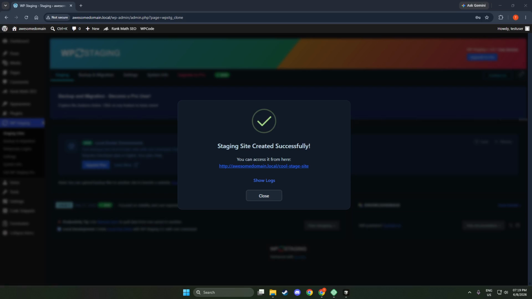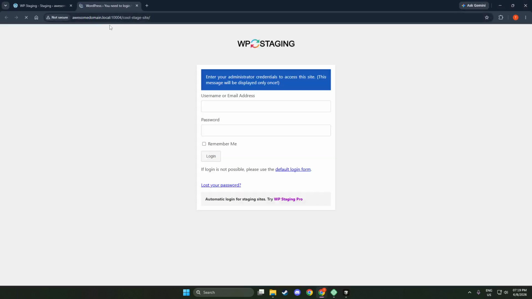By following these steps, you've successfully created a WordPress staging site. This process not only safeguards your live site from potential issues, but also provides peace of mind as you test and implement new features. Remember, practice makes perfect, so don't hesitate to revisit these steps whenever needed.